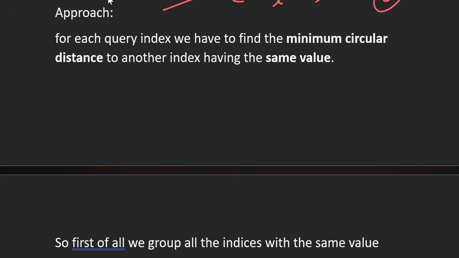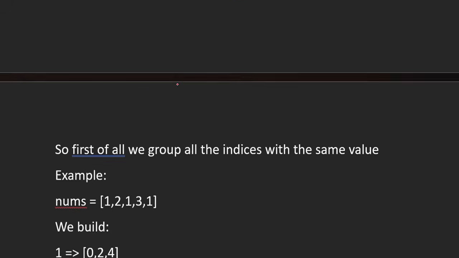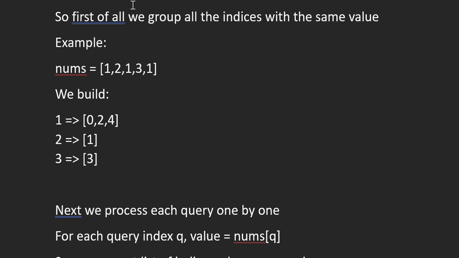In the optimized approach, for each query index, we have to find the minimum circular distance to another index that has the same value, right? So what we do is we will group all the indexes that have the same value. So let's see an example.